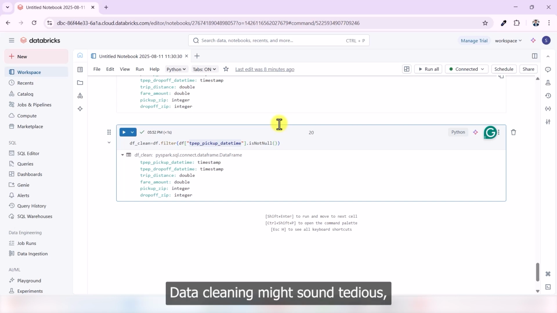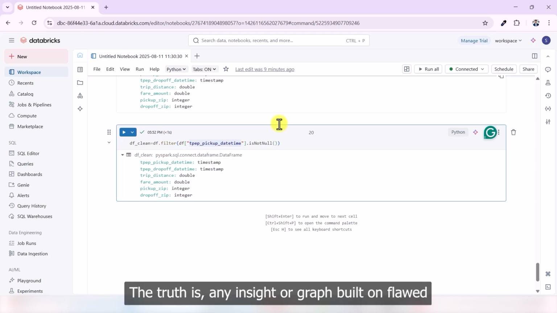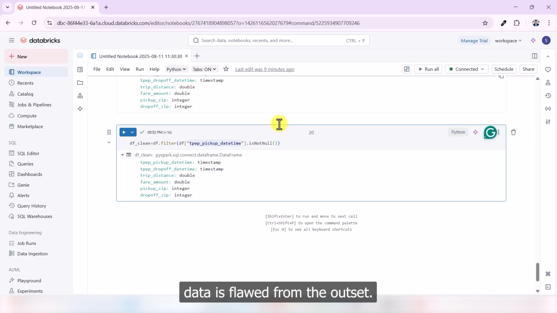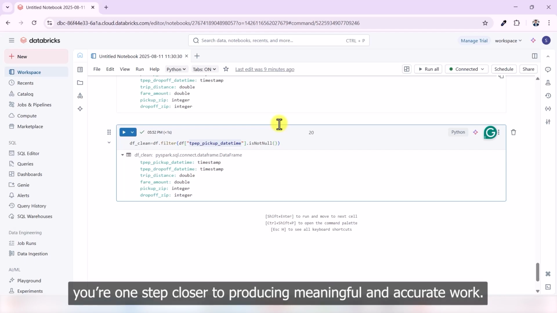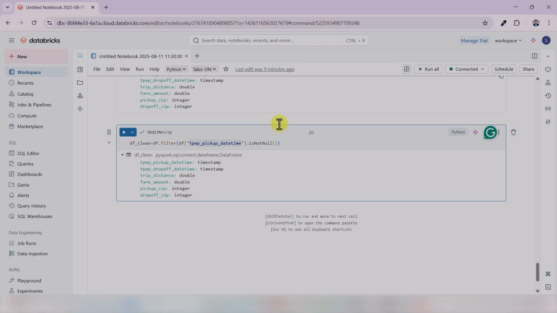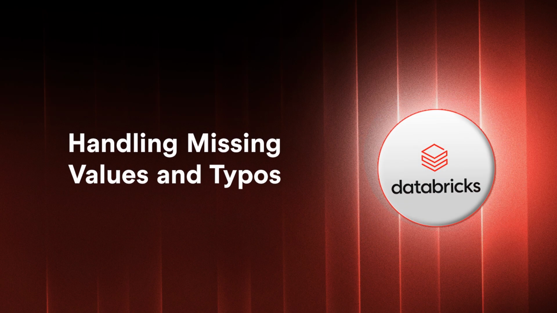Data cleaning might sound tedious, but it's where real skills and judgment come into play. It's the part of the process that separates casual users from thoughtful analysts. The truth is, any insight or graph built on flawed data is flawed from the outset. However, once you know how to identify and resolve issues, you are one step closer to producing meaningful and accurate work. Handling missing values and typos.